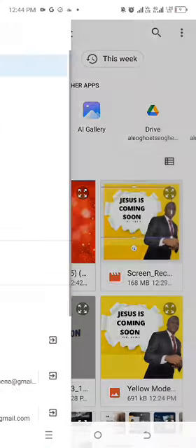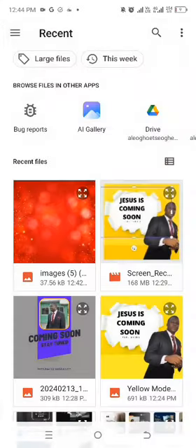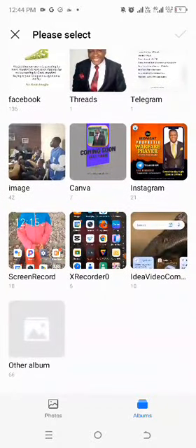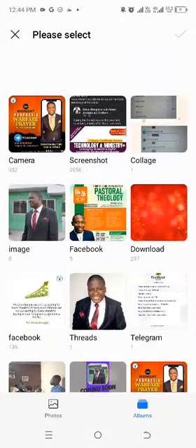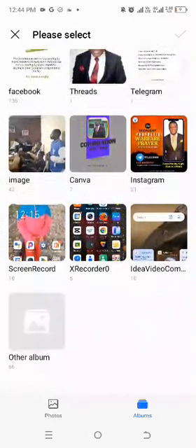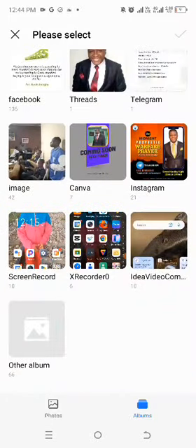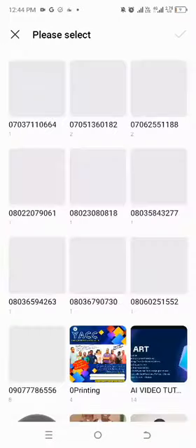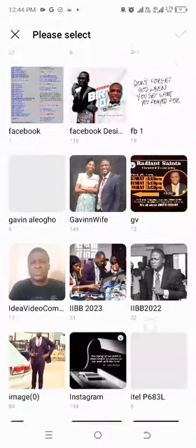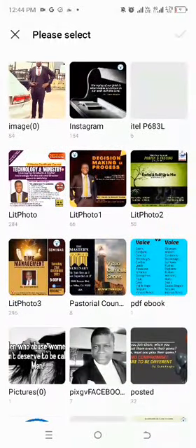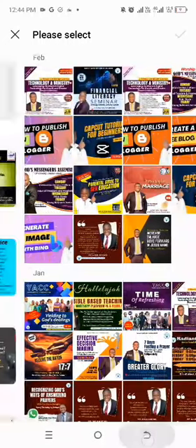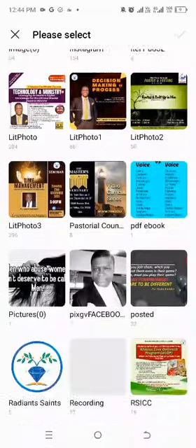So let me just pick one of our logos. You come to gallery and look for the album, looking for one of our logos. Where are you? Can't find any of this logo here. Okay, other album. Let me check whether I can see any of the logo so that I can just apply it. Okay, look at our church logo here.